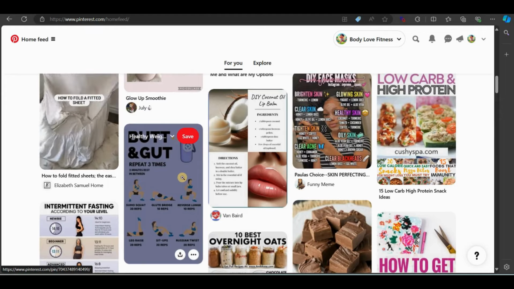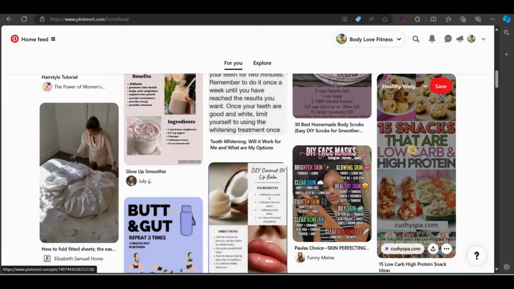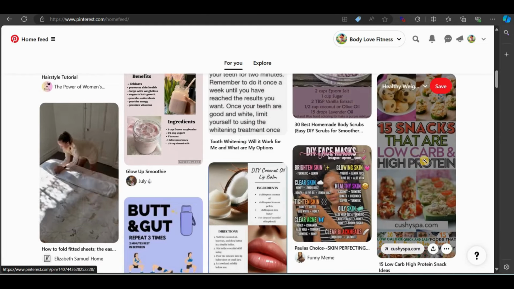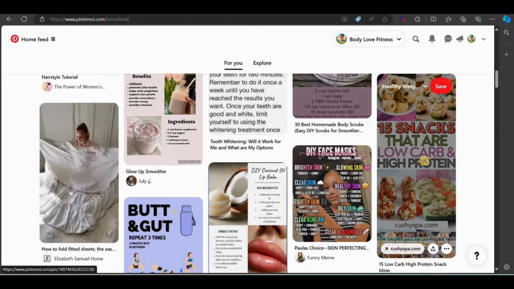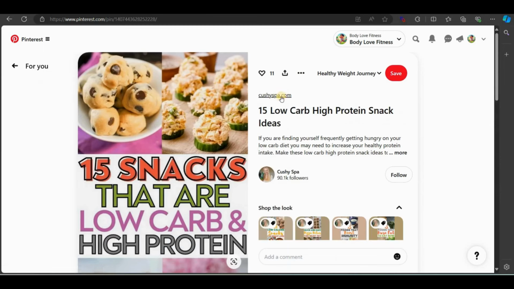The last type of pin is the curiosity pin. This is an example of a curiosity pin, like 15 snacks that are low carb and high protein. We don't know what is given here, right? We have to open this one. It will take us to their website. Let me show you. If I open this, you can see we have this website here, and this is the blog post maybe. And if I open this, you will see that the post is related to this one, like 15 snacks that are low carbs and high protein.